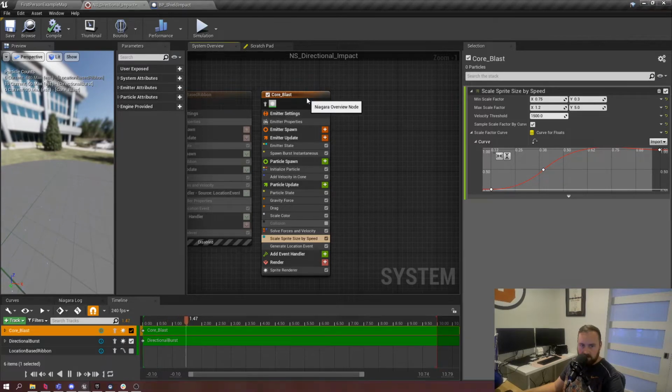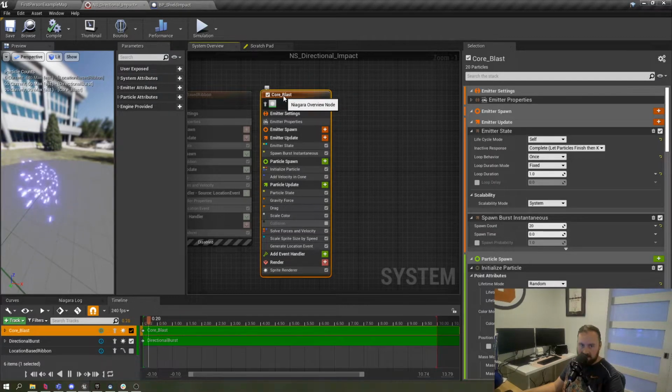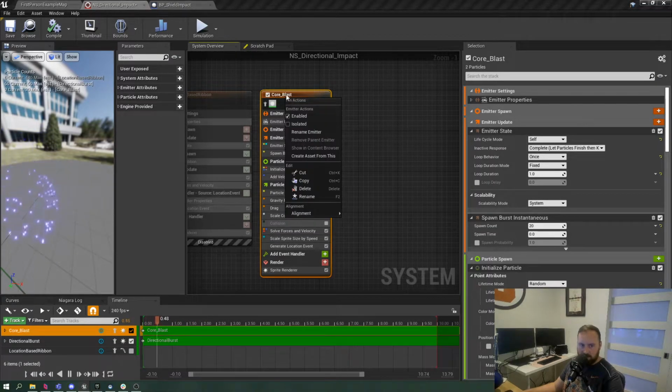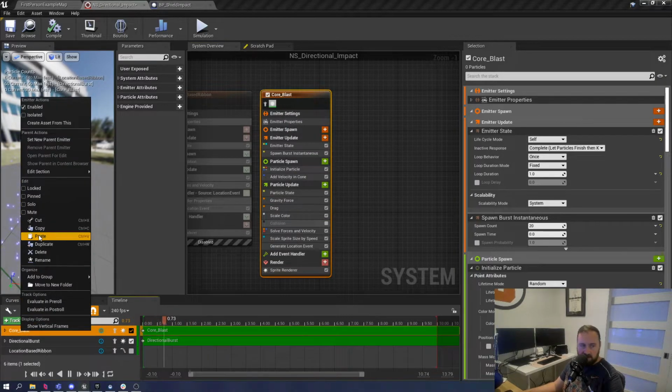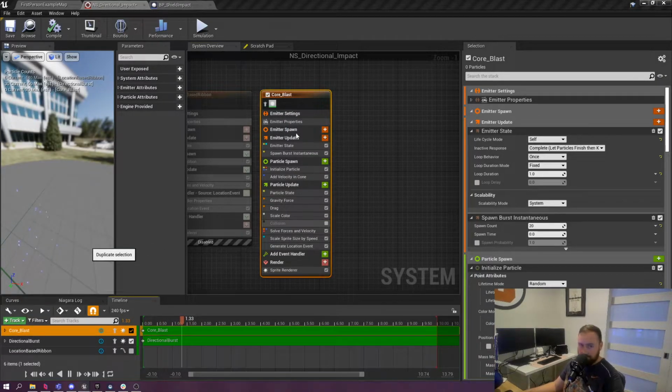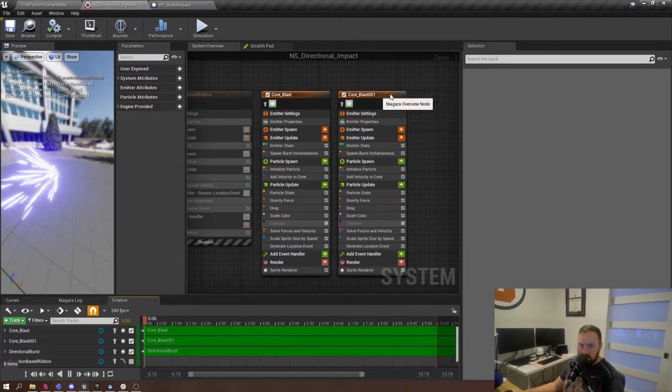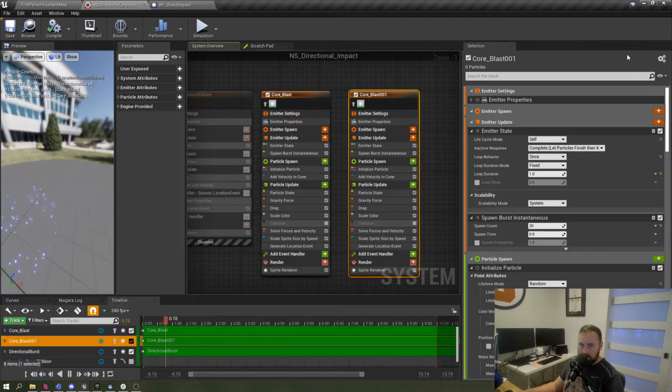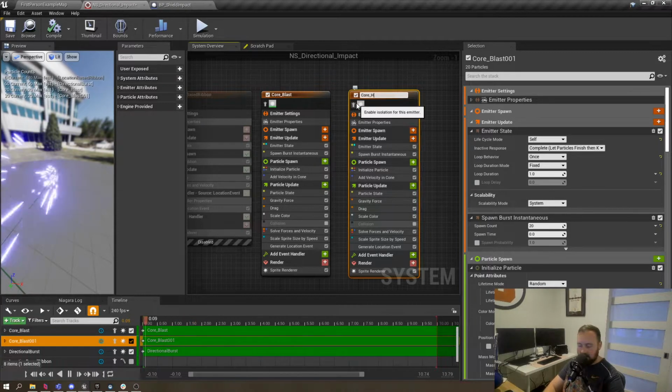In order to do that, we have a core blast. Let's add an actual hot core to it. So let's go down to core blast. We're going to duplicate that. Stand by. Cool. Then click the gears up here, rename it to core, say core heat. I like that.